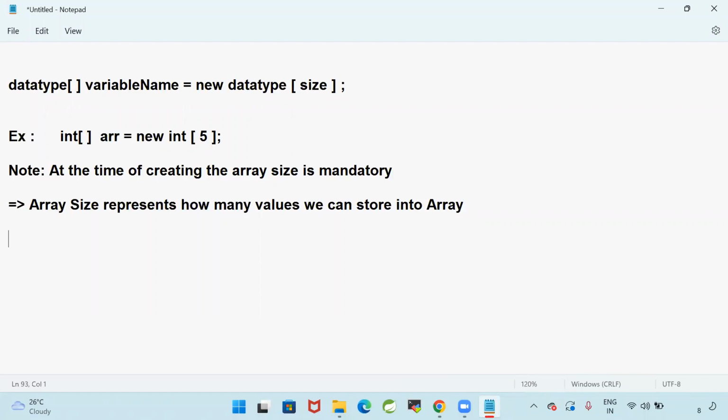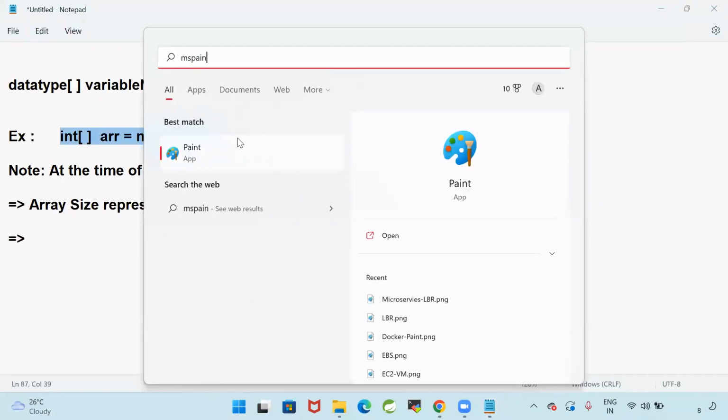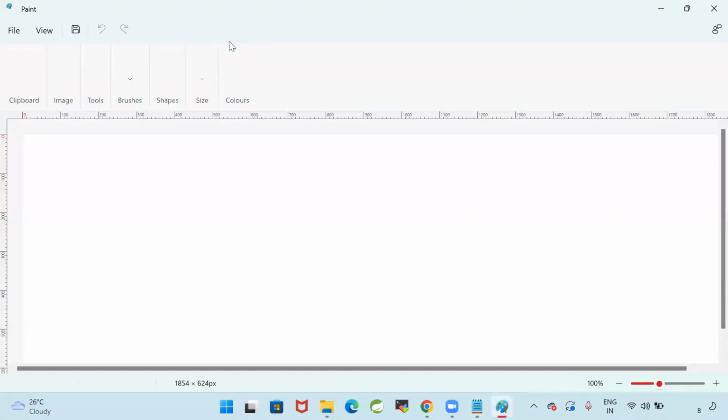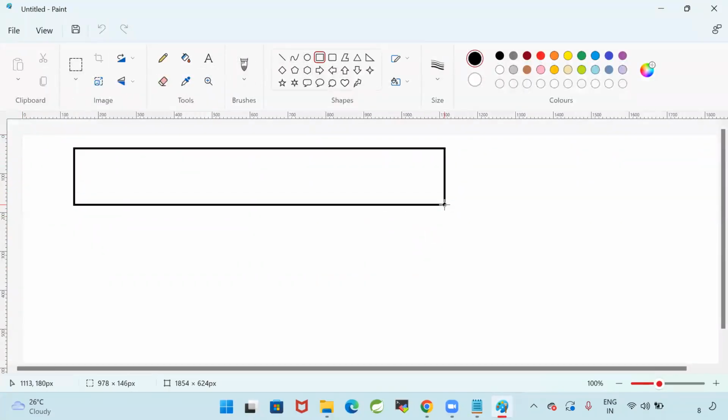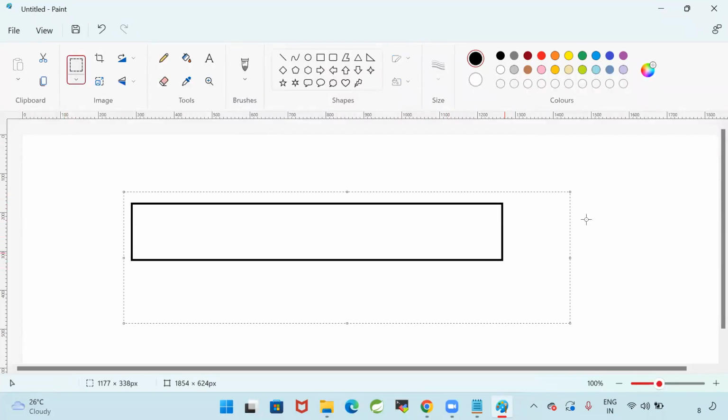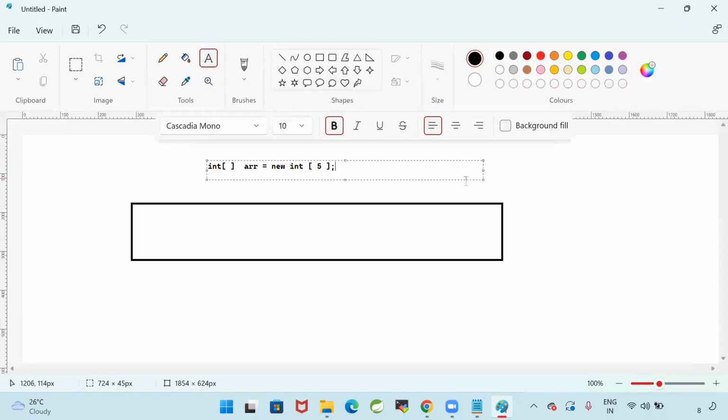Array will store the values based on indexes. Now, I am creating one array with the size equal to 5. Let us see here. It is one container. Array is one container. It is going to be created like this. It is one box. Array is nothing but a box, a container.